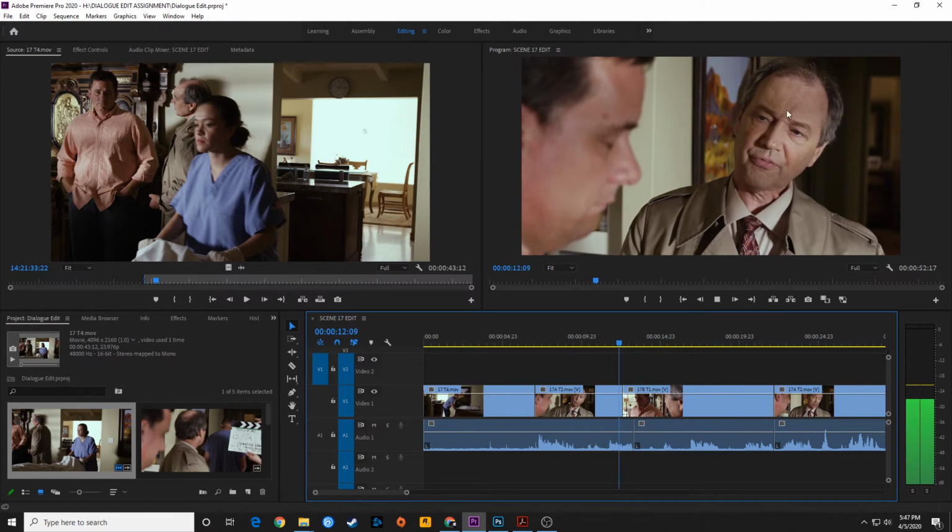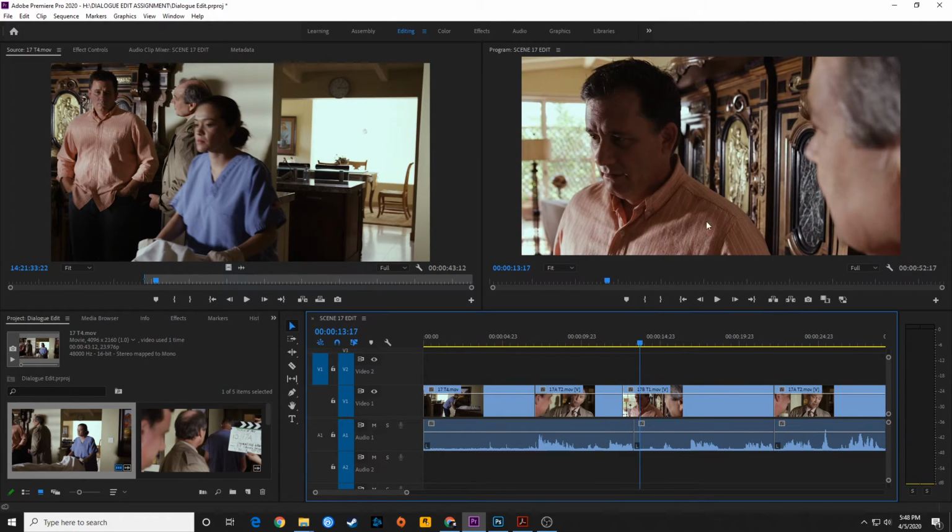But now when it cuts over the shoulder, and it looks like he's saying loss right there, so that matched nicely.